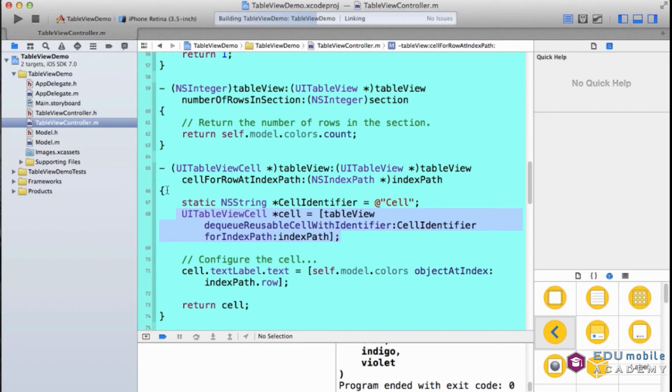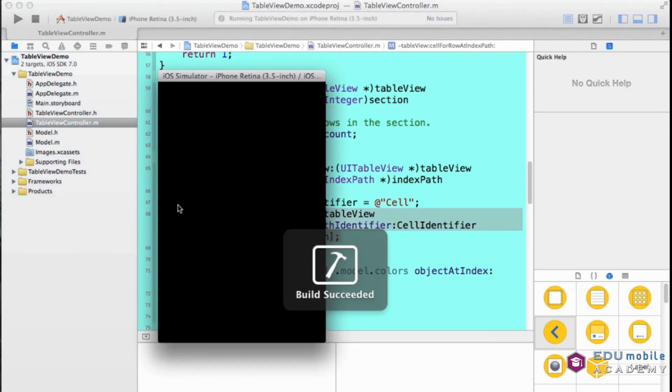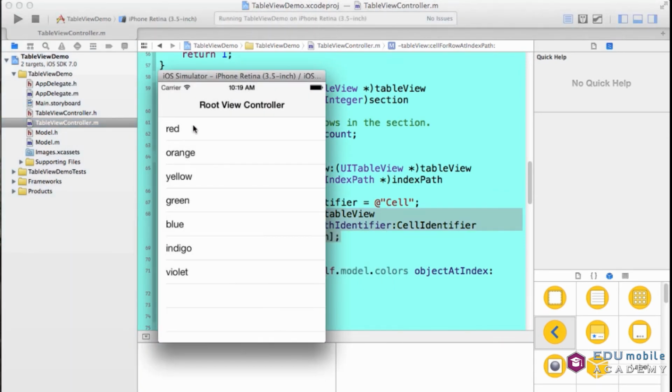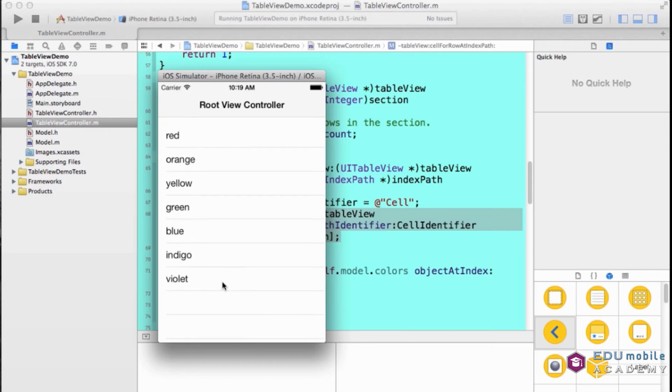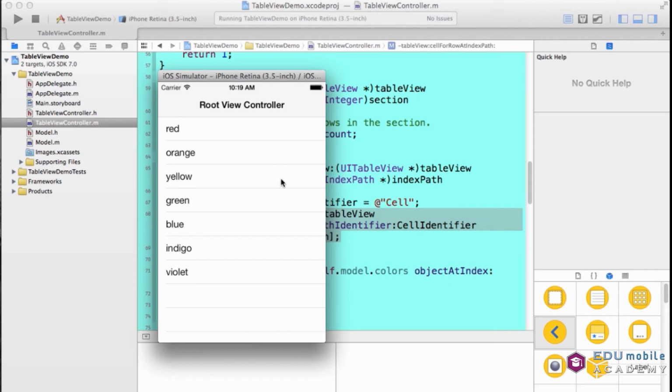If everything was done right, we should see our colors being displayed, one per row in the table view. And here we go. Red, orange, yellow, green, blue, indigo, violet. We can see that as we scroll this table view, the table view is scrollable and everything has worked. Now, in this kind of situation, because we don't go off initially the end of the table view, none of these cells are really being deallocated or reused. But, of course, if we did go off the end of the table view, then the ones that scrolled off the top would be reused with new values at the bottom, and so forth.